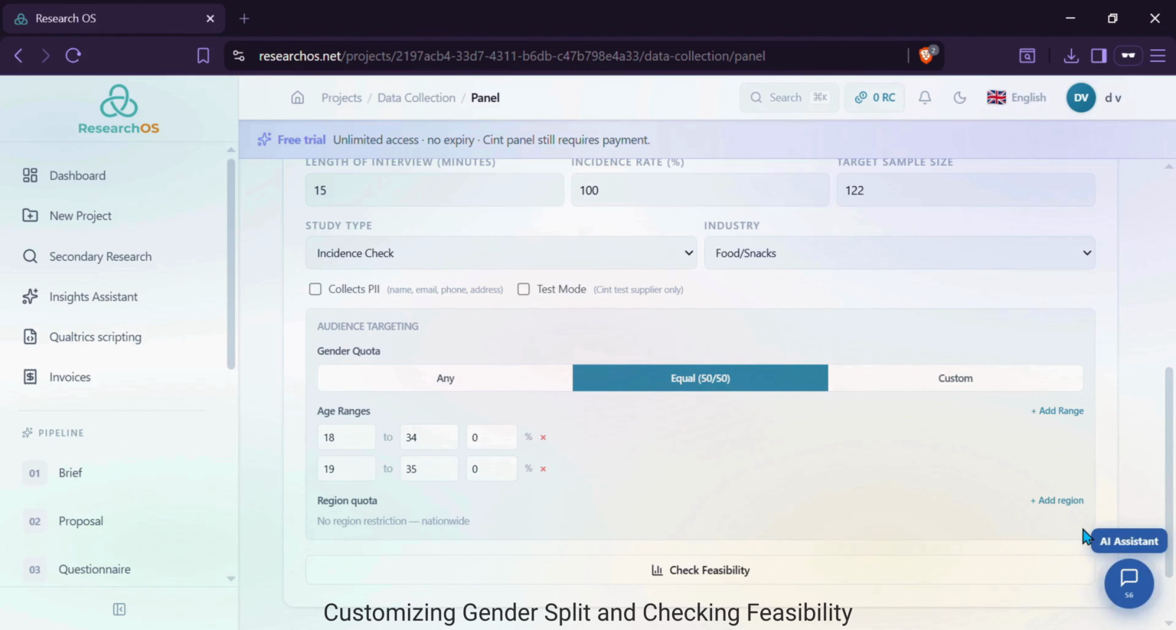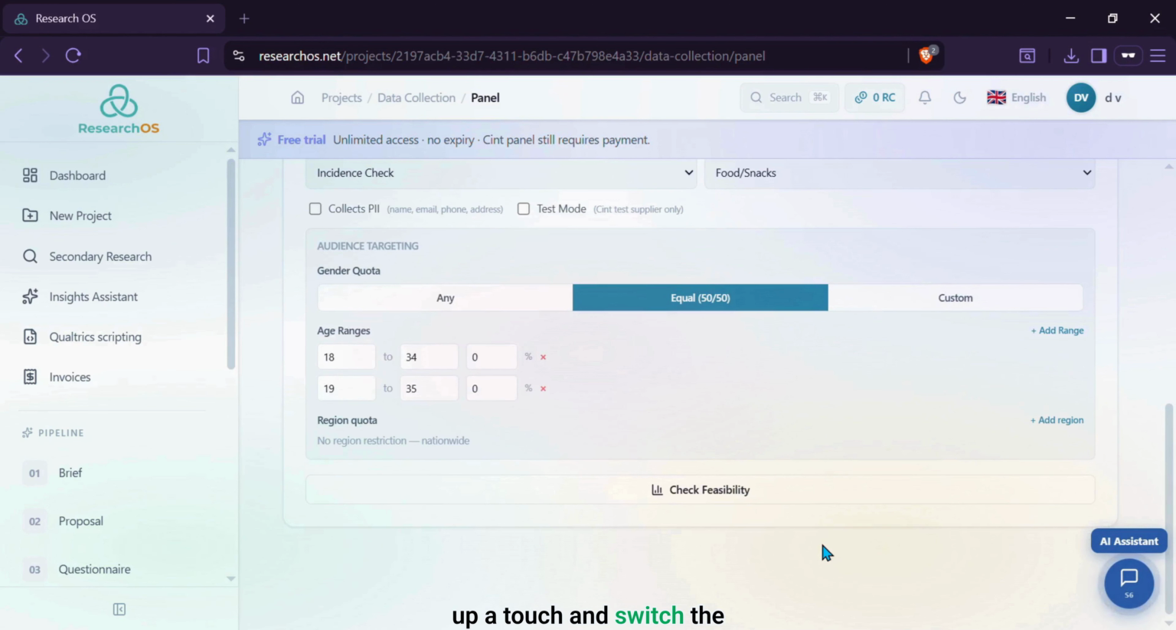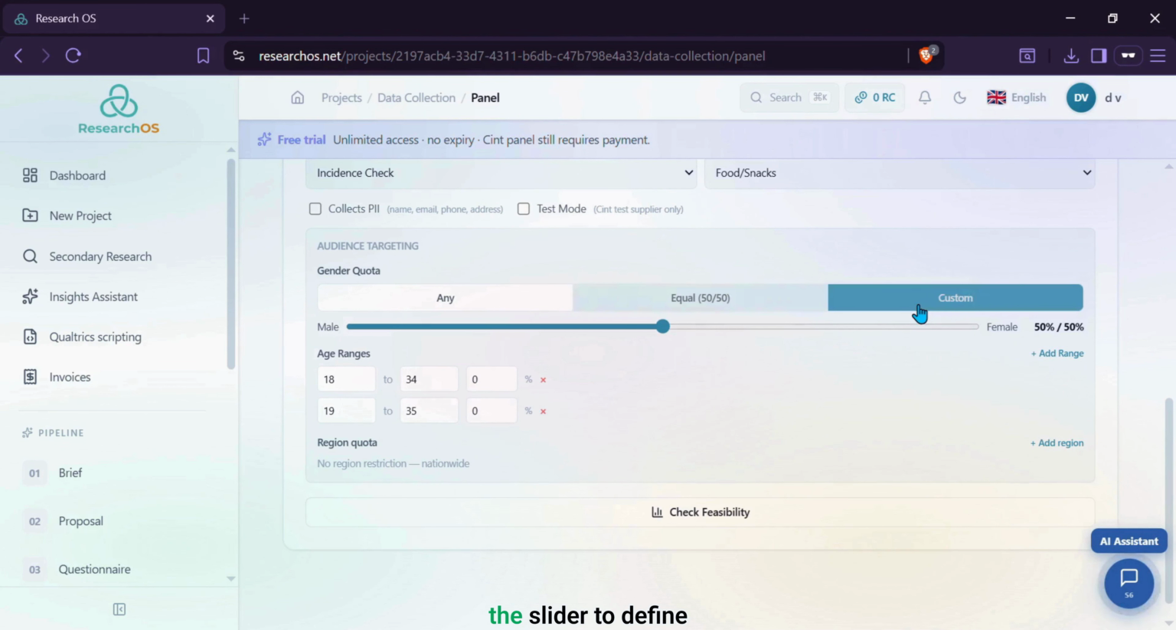Let us go to the next step, which is customizing the gender split and checking feasibility, so you can confirm the panel can actually deliver your sample. Scroll up a touch and switch the gender quota to custom to unlock manual control over the split. Adjust the slider to define your preferred respondent mix. When your targeting criteria are complete, click Check Feasibility.